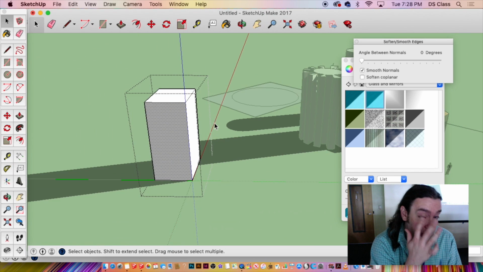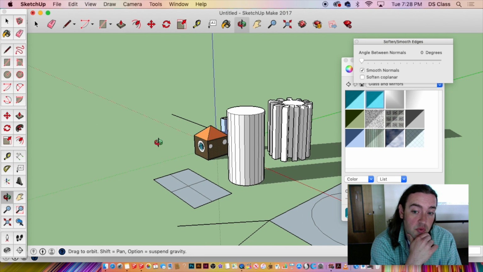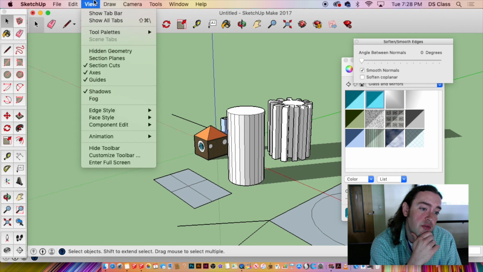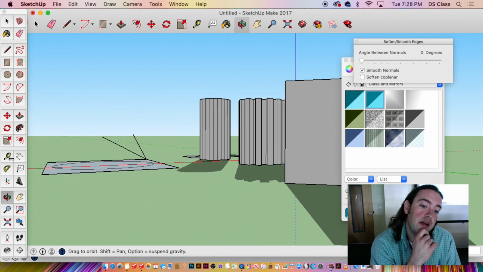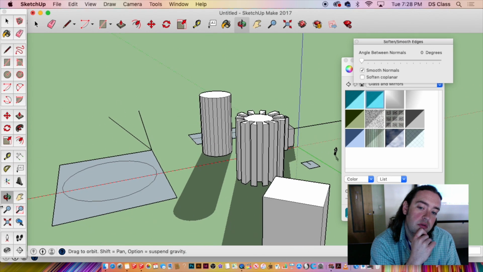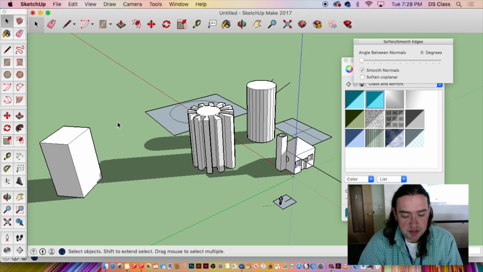But make sure that you're in monochrome mode, right? Because if you've painted it gray, that can totally change that whole dynamic. So to be sure if you've got something inside out or not, you want to go to View, Face Style, Monochrome. This is sort of the binary basic mode.